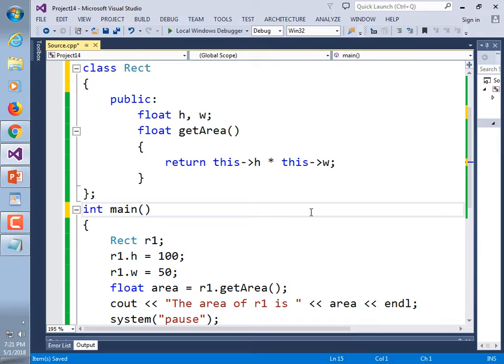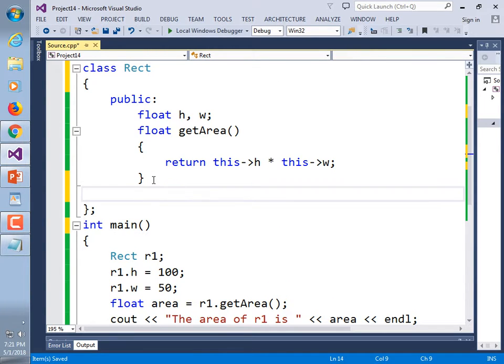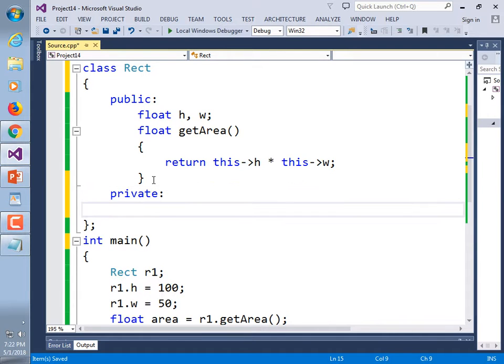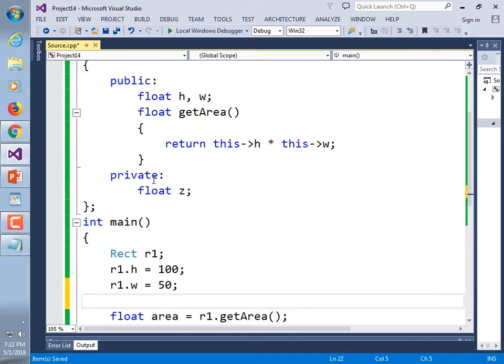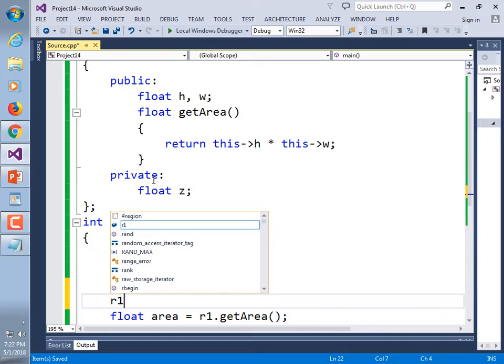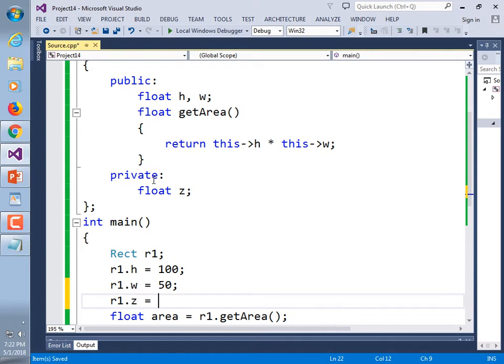I'm going to make another variable, and I'm going to call it private. Private colon. And let's make it just another float, z. It's not really part of this. But down here, I'm going to try to change z, just like I was able to change r1.h and r1.w. I ought to be able to go r1.z is equal to 50 or something like that. But it's going to yell at me. It's not going to let it compile. It's underlining that as an error.